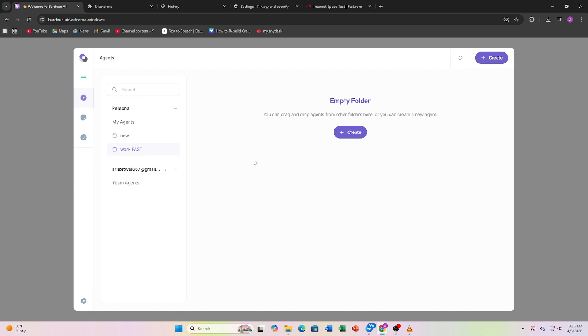Now, not every website works perfectly with Bardeen. Some sites use dynamic content or heavy scripts, which can block data detection. So, instead of auto-detect, try selecting the data manually. Open Bardeen, use the scraper tool, and click directly on the data you want to extract.